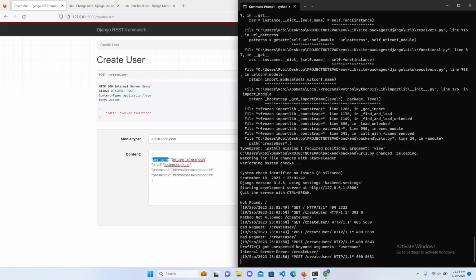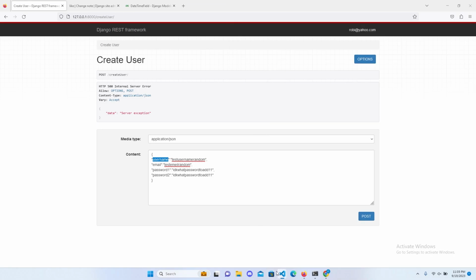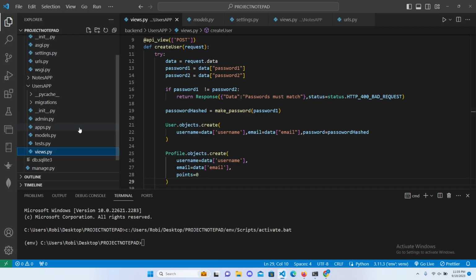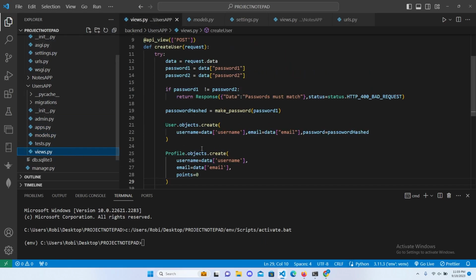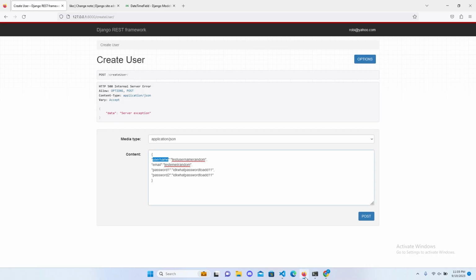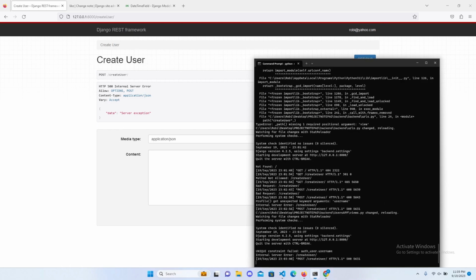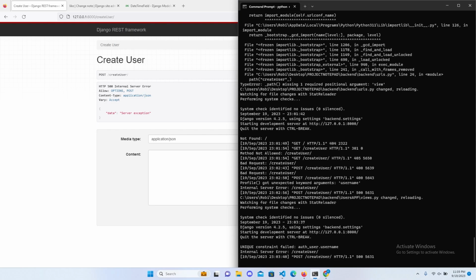What's the problem? Profile is not having the username. No, so I didn't, I just added the email. Okay, so we can just delete this one from here. It's fine, we can have errors though. Now we can see the other one. So unique constraint failed on user dot username.